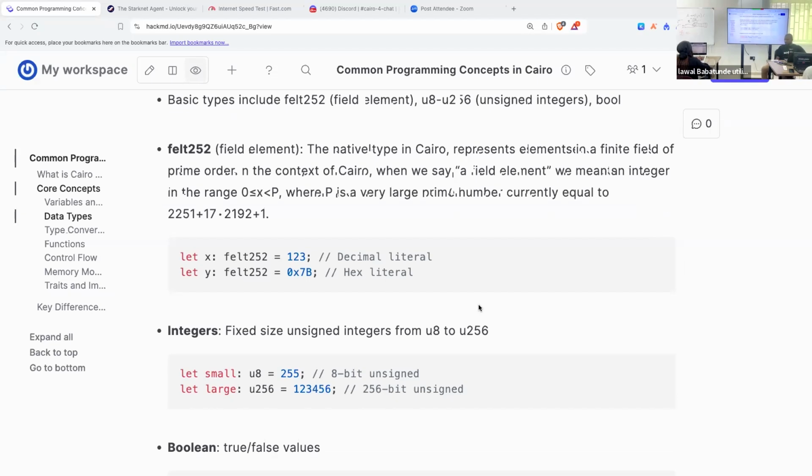What's the difference between Cairo and Solidity in this aspect? There is only one kind of integer accepted in Cairo, which is what? The unsigned integer. Meanwhile, in Solidity, you can have what? A signed integer. Meaning that you cannot use a negative expression in Cairo.